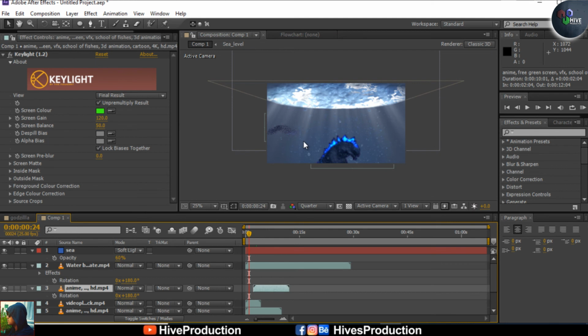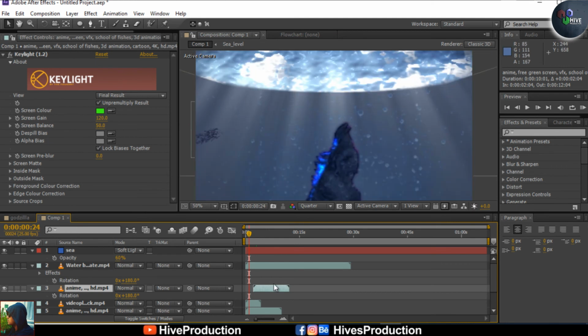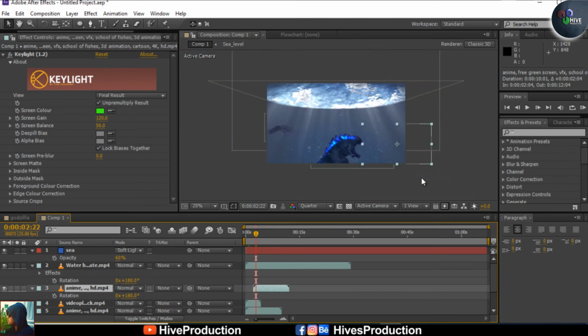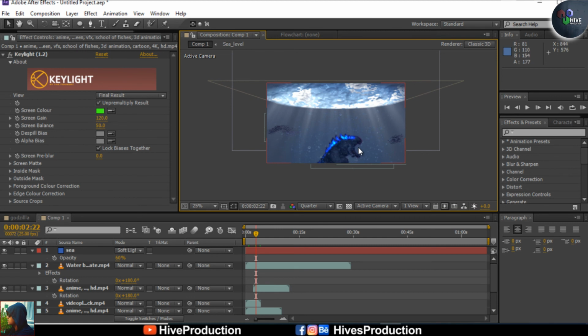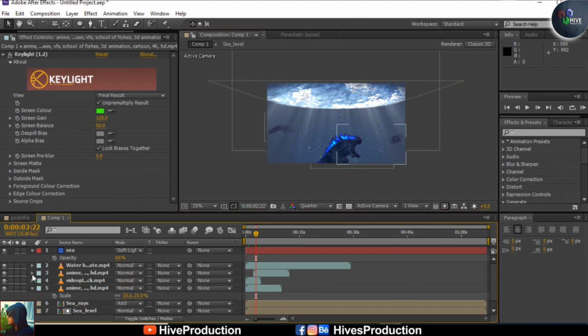First you can see the fishes are coming from here, and after some animation you will see the fishes are coming from here. So now my next step is to create some more bubbles from the Godzilla.